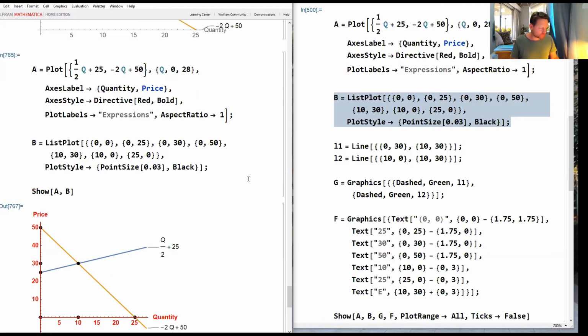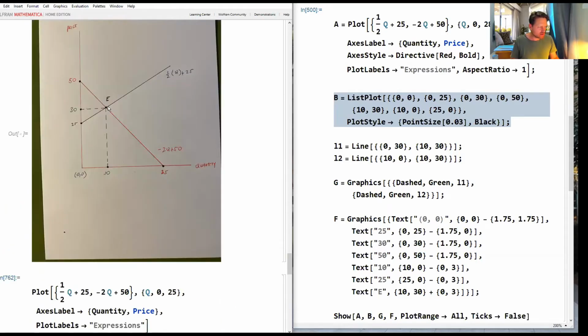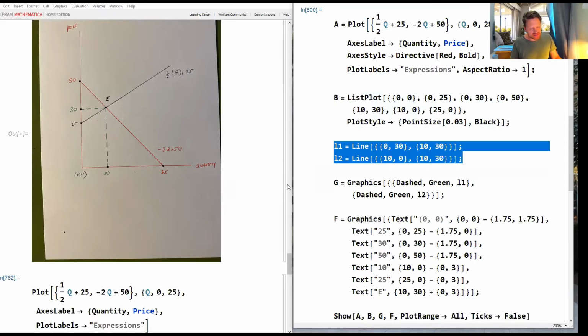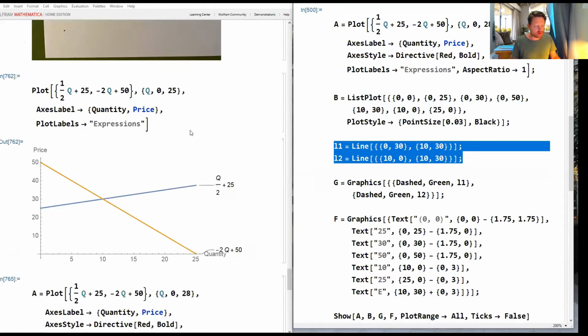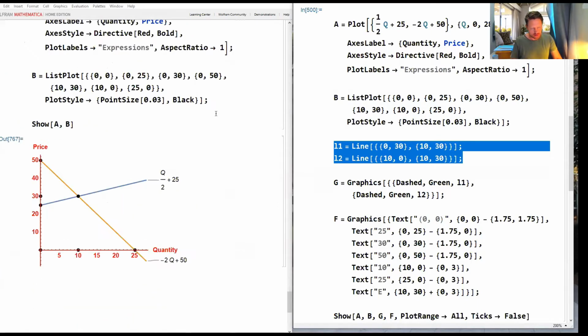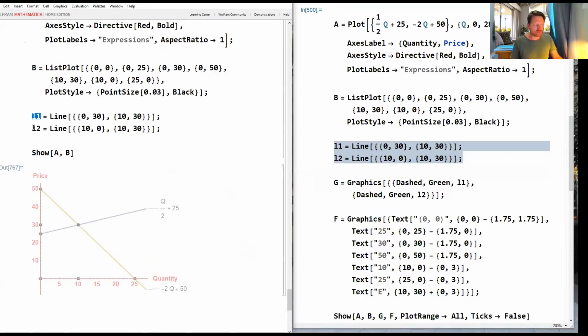Now, next, you wanted these green dotted lines, right? So for that, we can specify each of the lines here. So we've got a line from 0, 30 to 30, 30, which is the intersection point. And then another line from 10, 0 to 10, 30, the intersection point. Okay, so I've called those L1 and L2. Right now, as is, I cannot add those to the graphic because I've got to say Graphics.